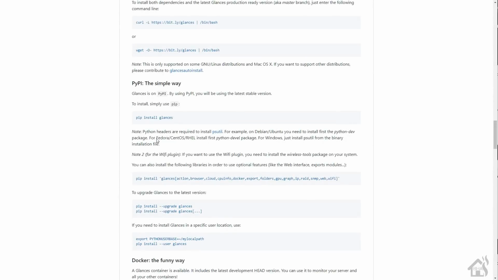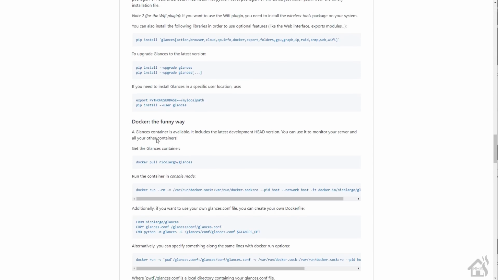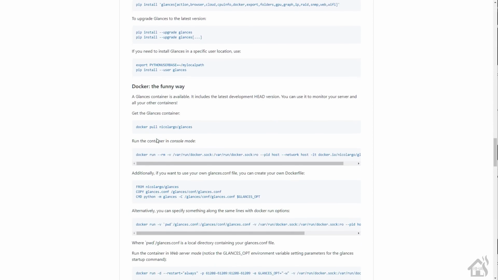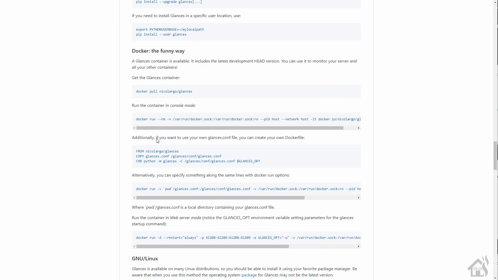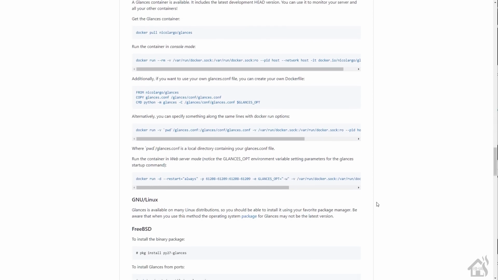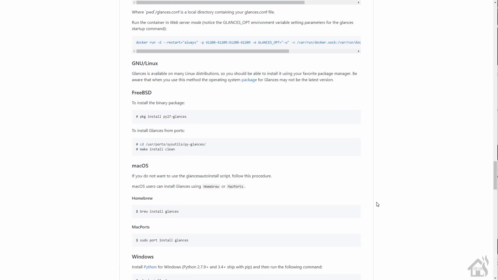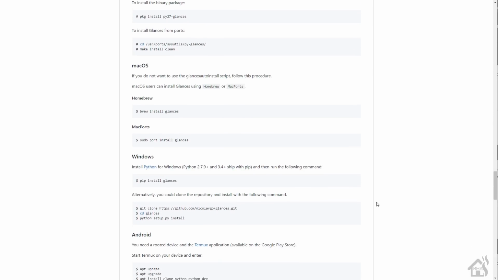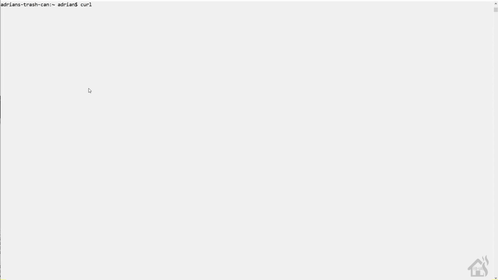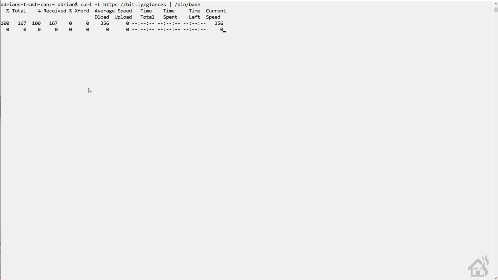All right, so there are so many different ways to install Glances depending on what your system is. So look through this GitHub page, tons of information, and of course you are able to figure out how to install it for whatever type of machine you want to install it on. For us, we're going to use this curl command, and I'll have it in the description below so you can copy and paste it, but it is curl -L https://bit.ly/glances, and we're going to pipe that into /bin/bash.